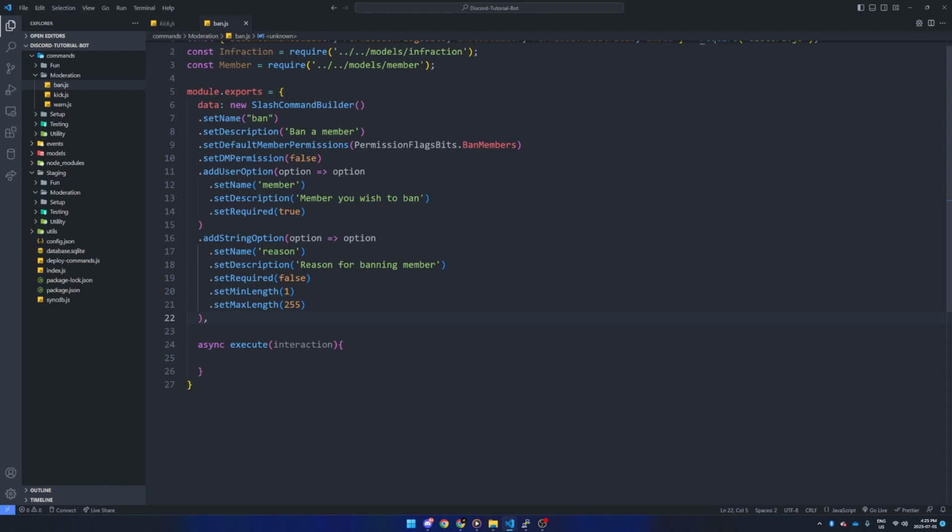Also, we will not be integrating a DM message yet, that'll DM the user and tell them that they've been banned or kicked or any of the other infractions. That's not a priority right now, but I will be going over how to do that in a tutorial soon if you guys would like to see that, so let me know.